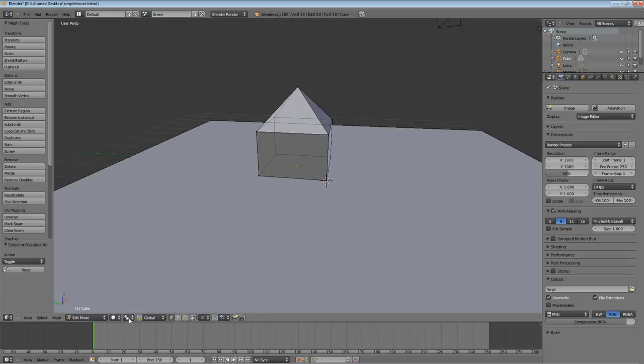This pull down menu right here that has the two circles overlapping changes the pivot center. We're going to change it to the 3D cursor. The default is the median point, and that's like the center point between everything you have selected. So for example, when we scaled the plane that makes up the ground, it scaled it based on the exact center of that plane because that's all we had selected.